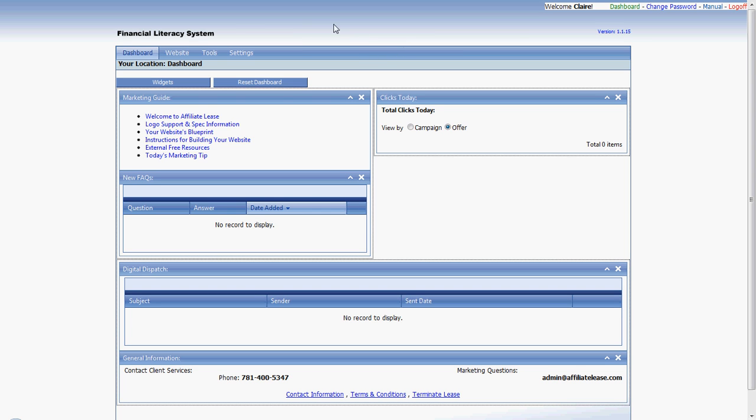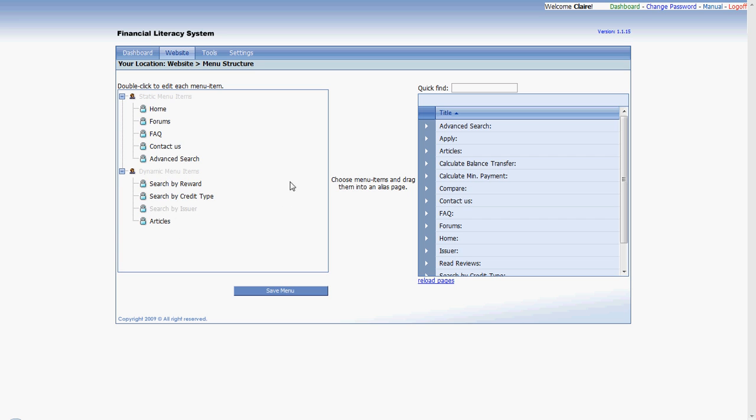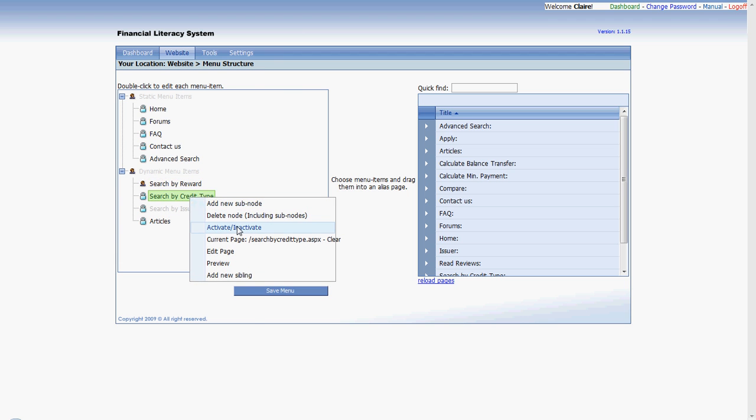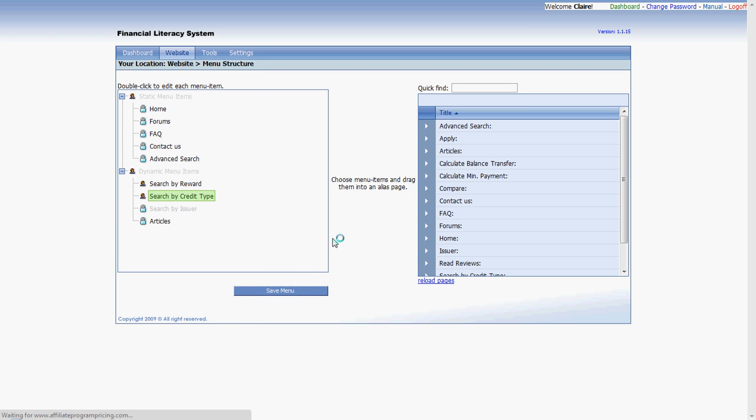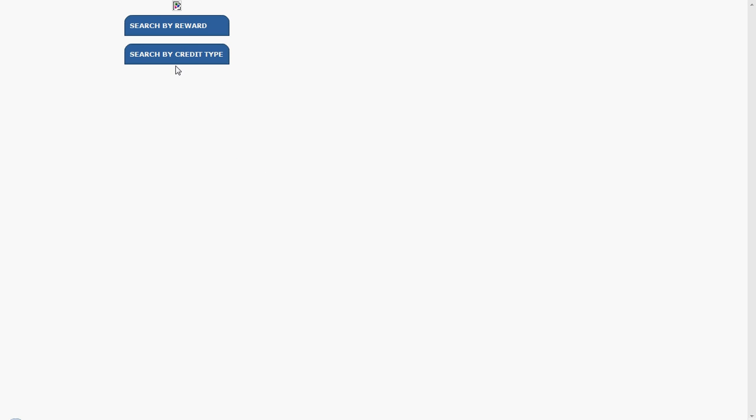Okay, let's build these menus. From your dashboard, go to Website, Menu Structure. And here we are back at this page. Now, I want you to focus just on these two right here. These are modules, and we will get to them later. So for the time being, look at these two right here. In fact, activate both of those. Right click, activate, save. And when you go to your website, when you refresh the page, those will show up.